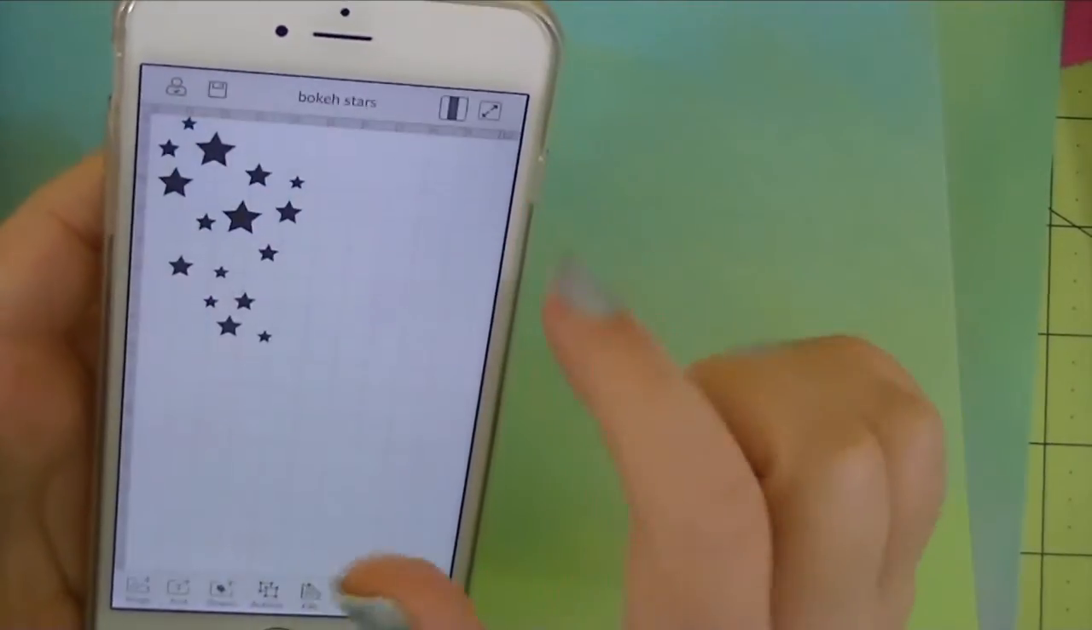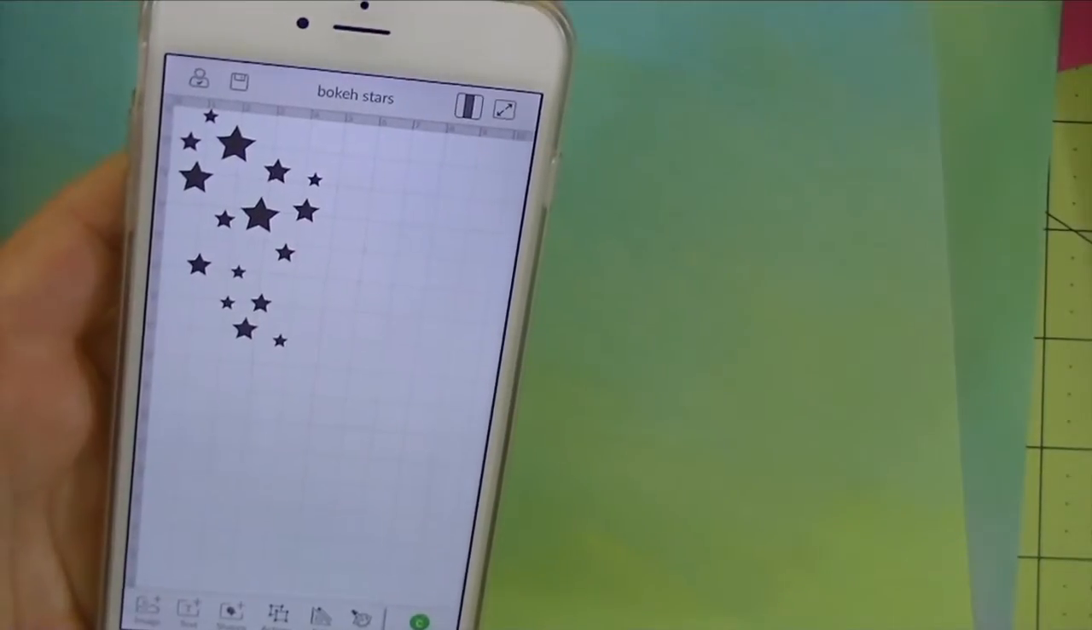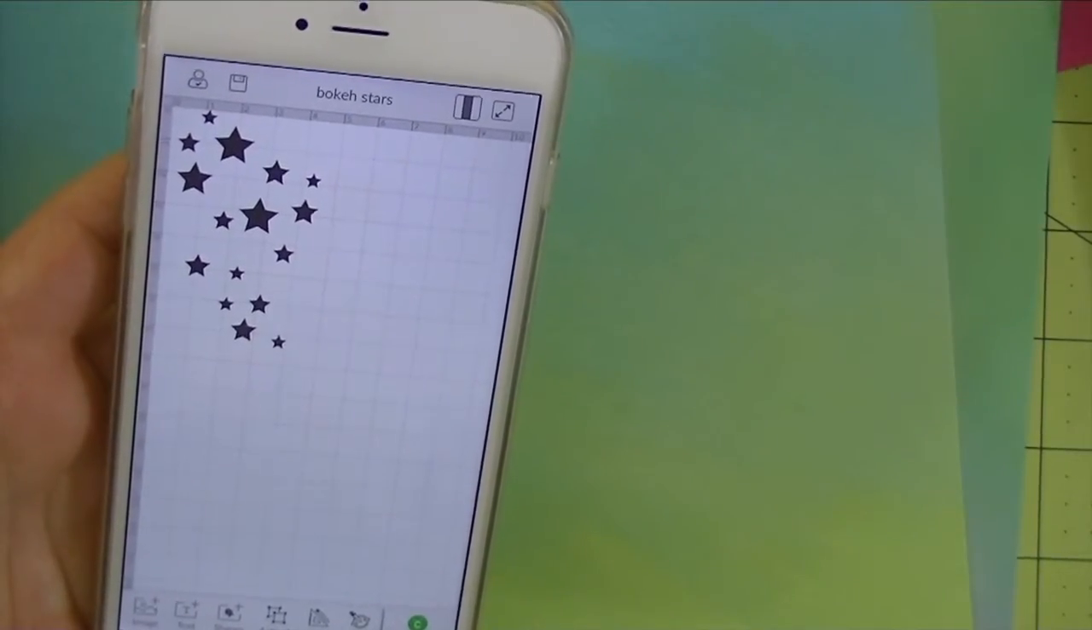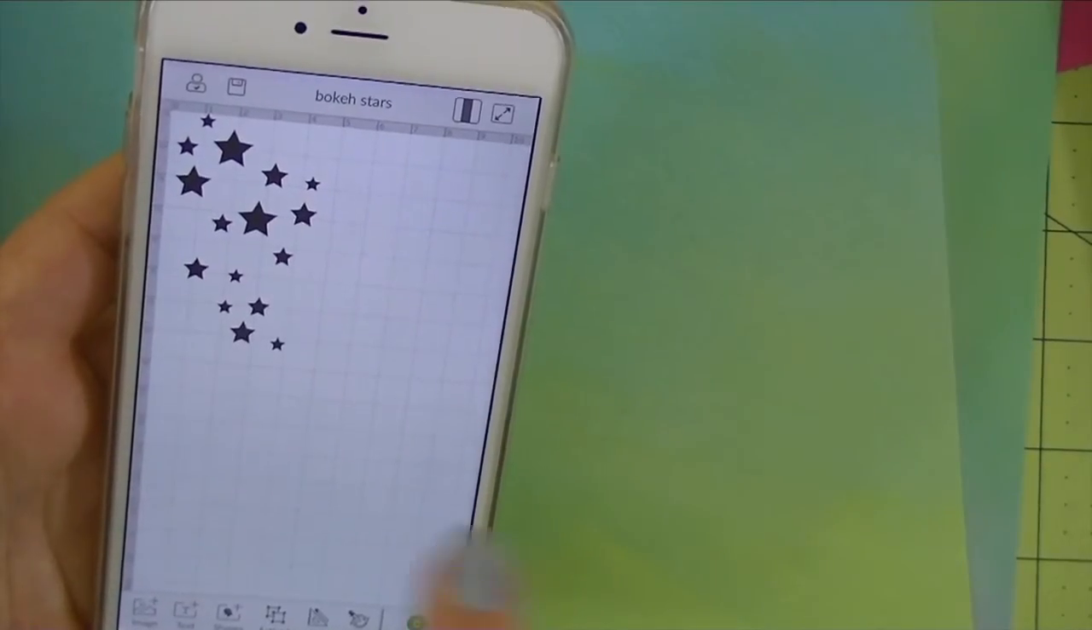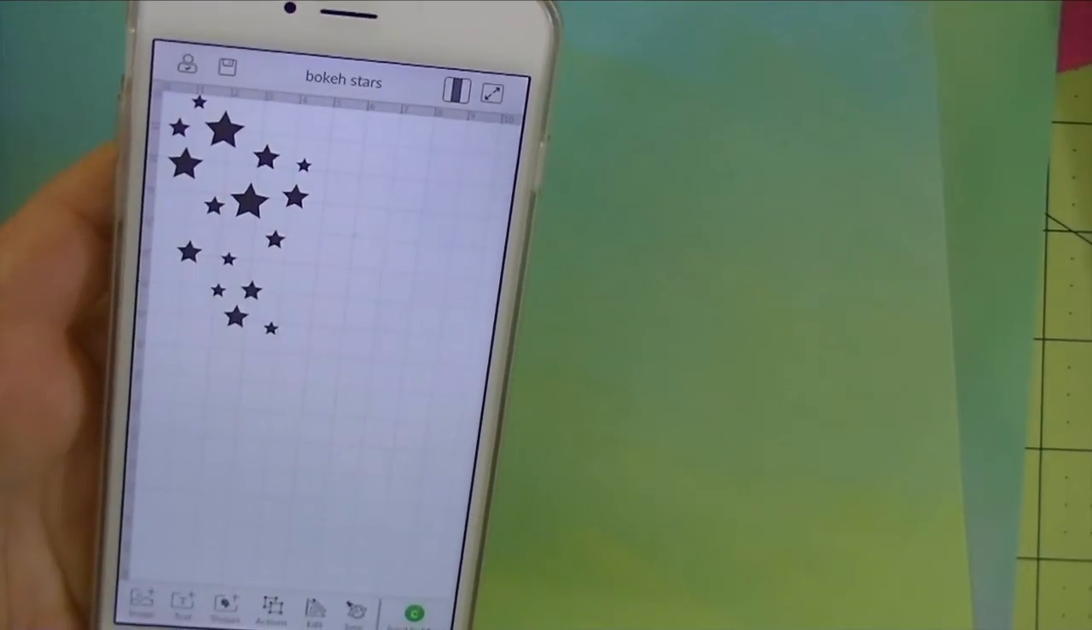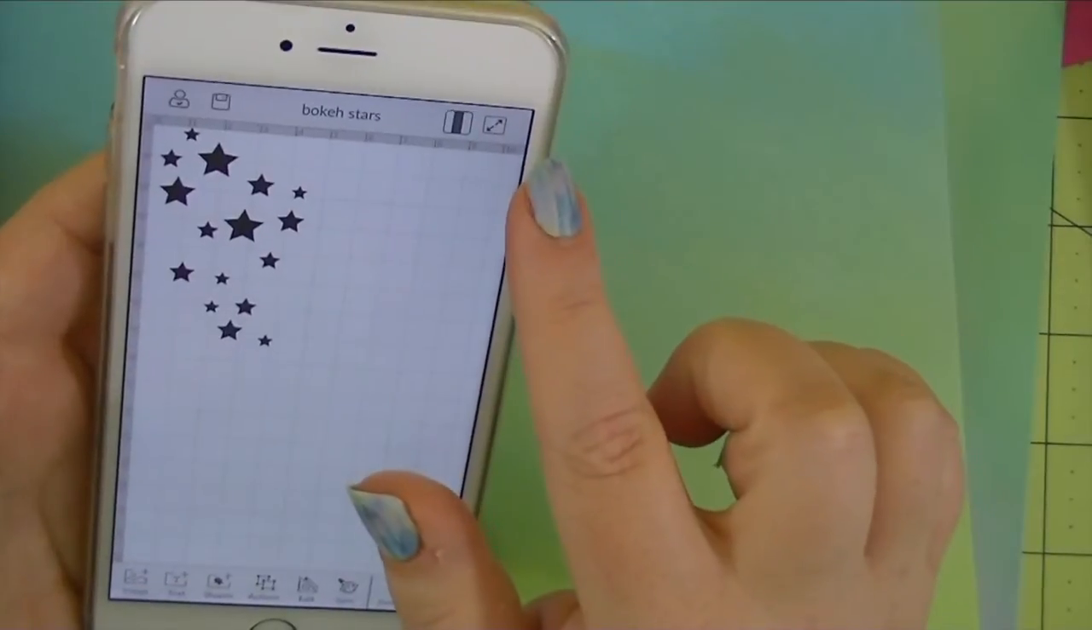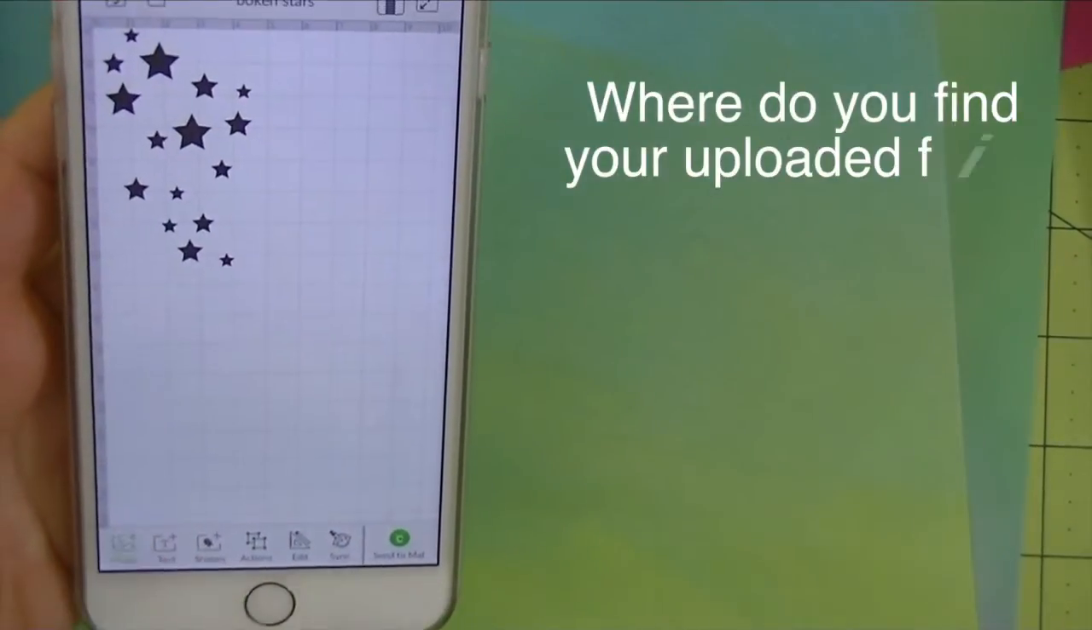Okay, let's go. I just made this project. It's stars. I'm going to make it into a stencil. I'll show you a few tips first, and then I'll go back and show you how I did this because it was so easy. Now, what's another question? I had a question.